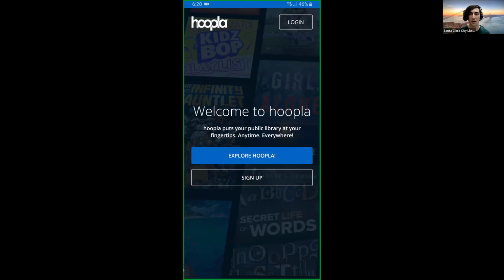Okay, so here we are in the Hoopla mobile app. And I'm going to walk you through checking out a couple of different kinds of online resources using the mobile app. But as you'll see, it'll look very similar to what we showed on the desktop. And like I said before, you can do all of the same things that you can do on desktop on the mobile app as well.